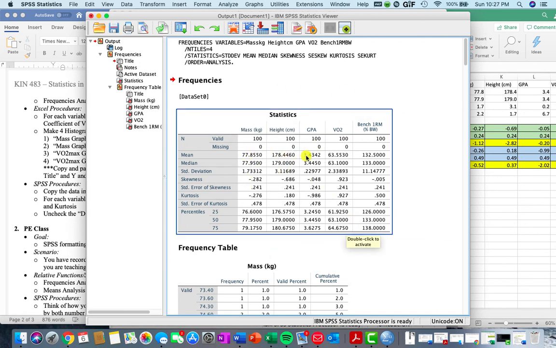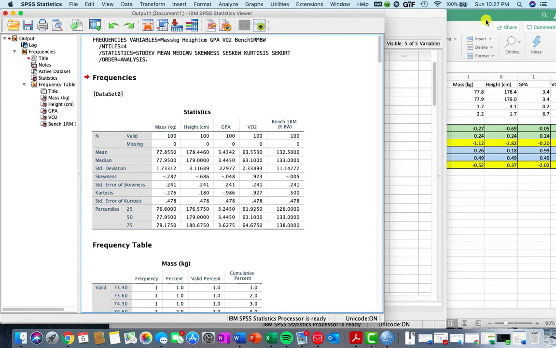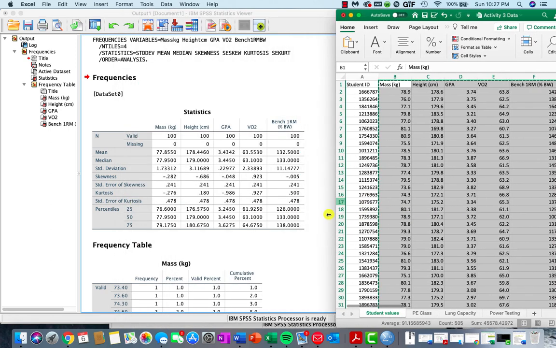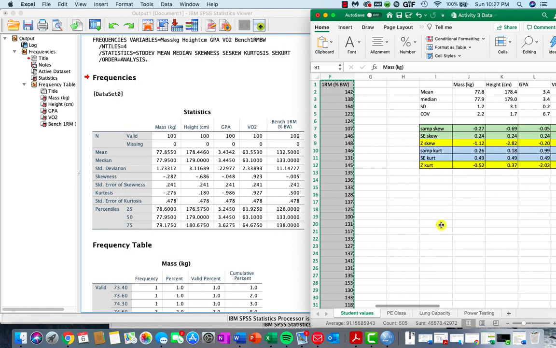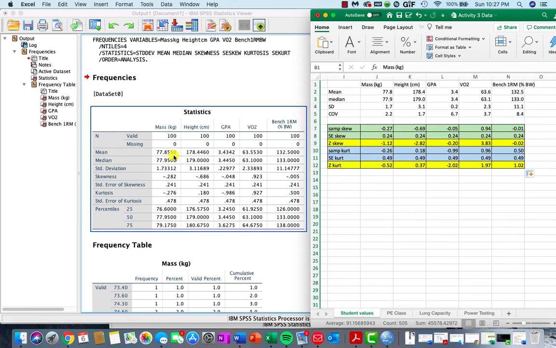So you can see the mean is calculated across here. I'm going to resize these here so we can look at everything, right? The mean for mass is 77.8 kilograms. Whoa, that's what we calculated here, right? So you can double check your work between SPSS and Excel to make sure that your calculations gave you the same values.